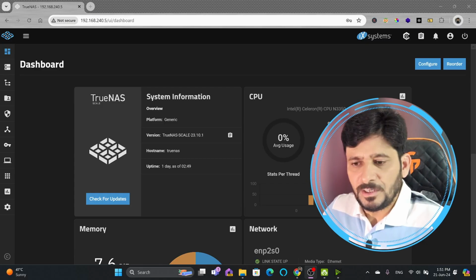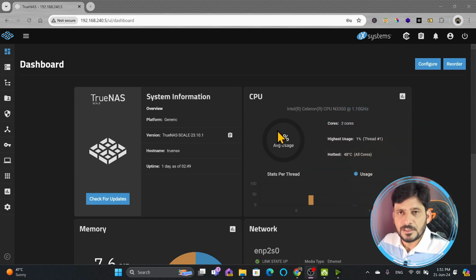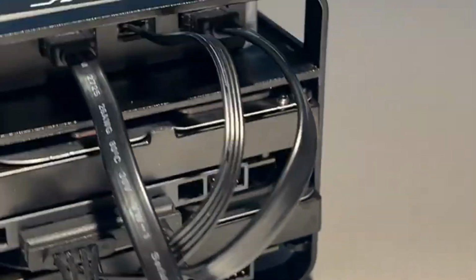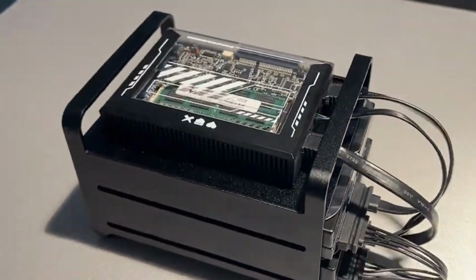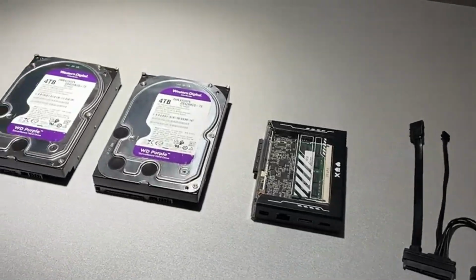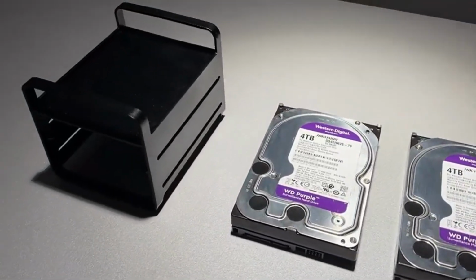TrueNAS Scale right now is running. Of course, I'm using the ZimaBlade. If you want to know the details of ZimaBlade, I have provided the link in the description. This is, of course, sufficient for the NAS storage, and it has its own hardware components that can be used for TrueNAS.